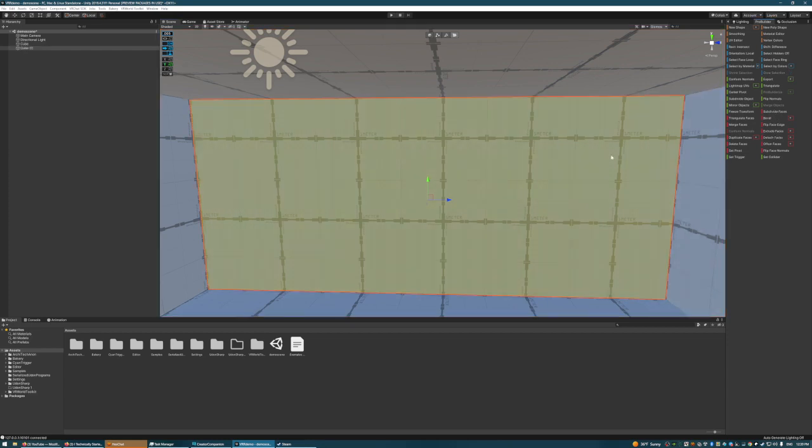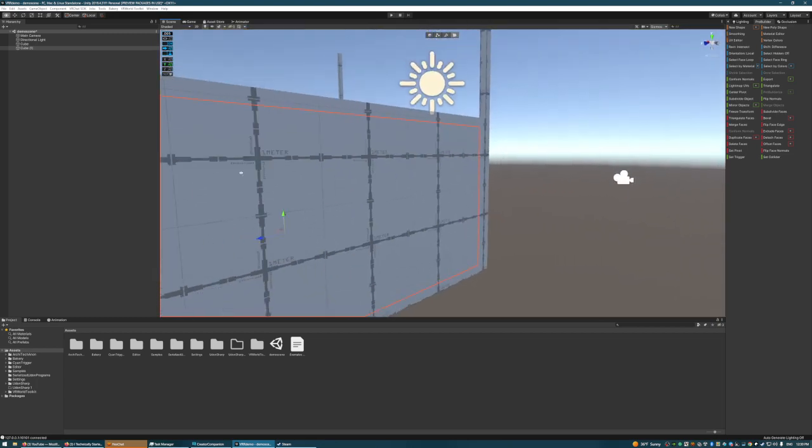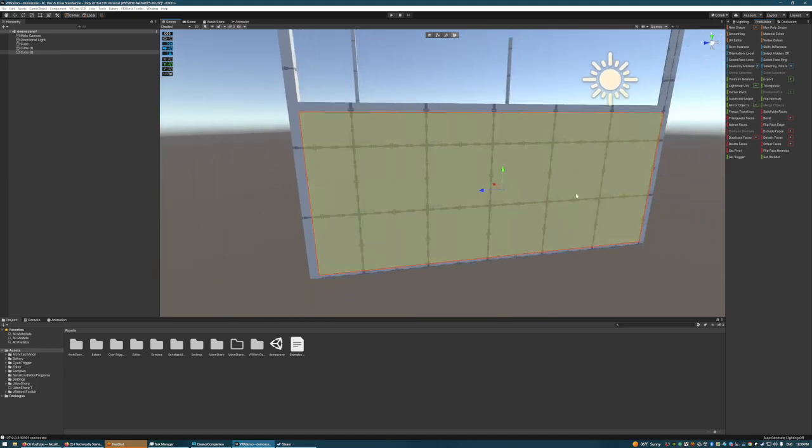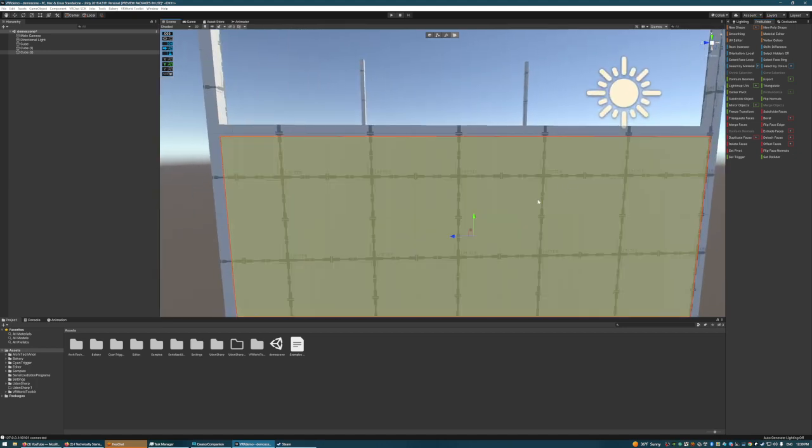It's in the red section. Detach faces. So I'm going to do it on that one, and then I'm going to do it on the opposite wall as well. I'm going to select that and hit detach faces. So let's say we want to put a window in here, right? This is again where ProGrids is going to come in handy.